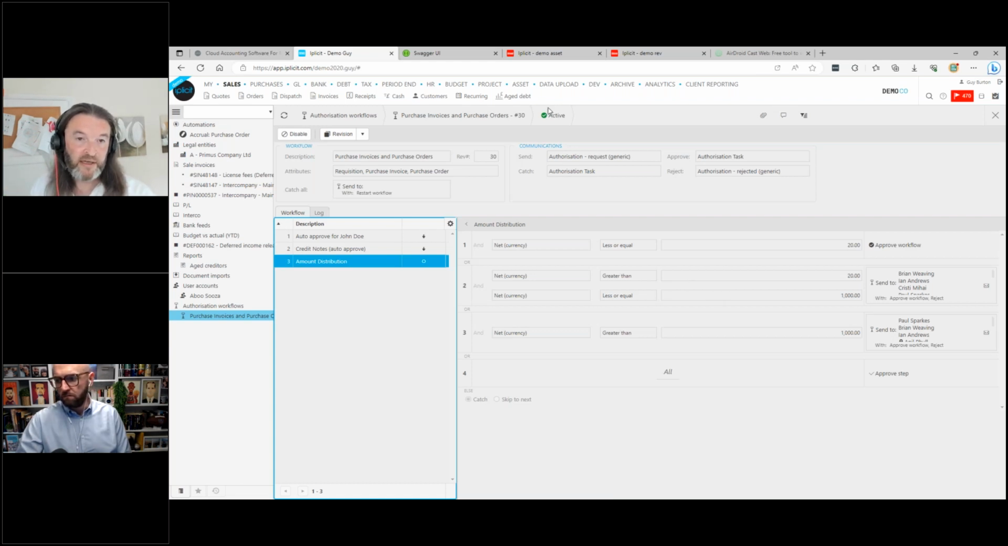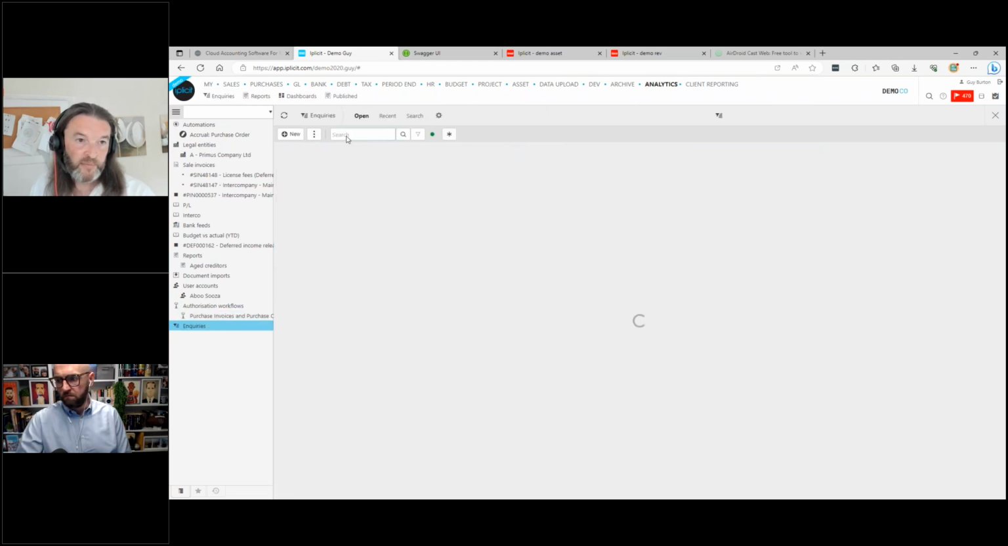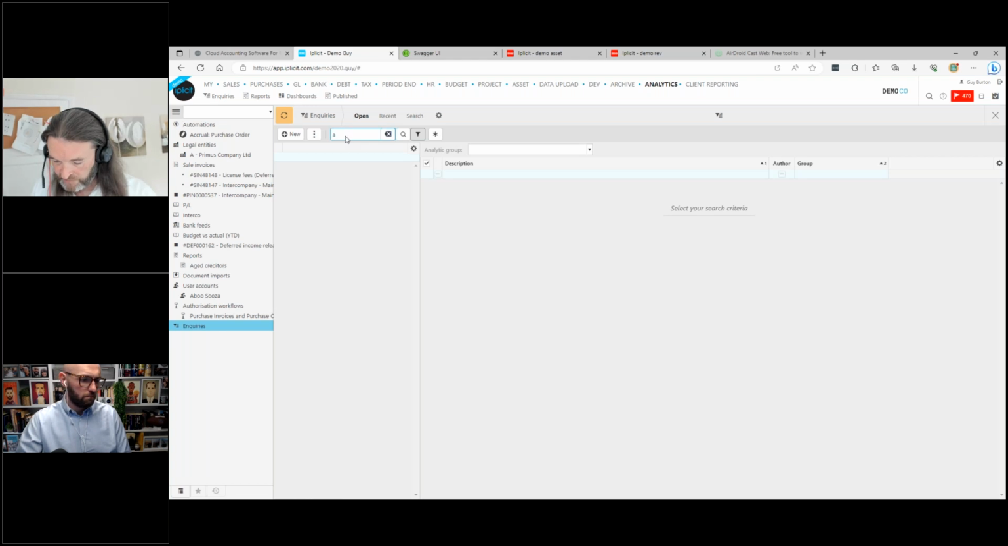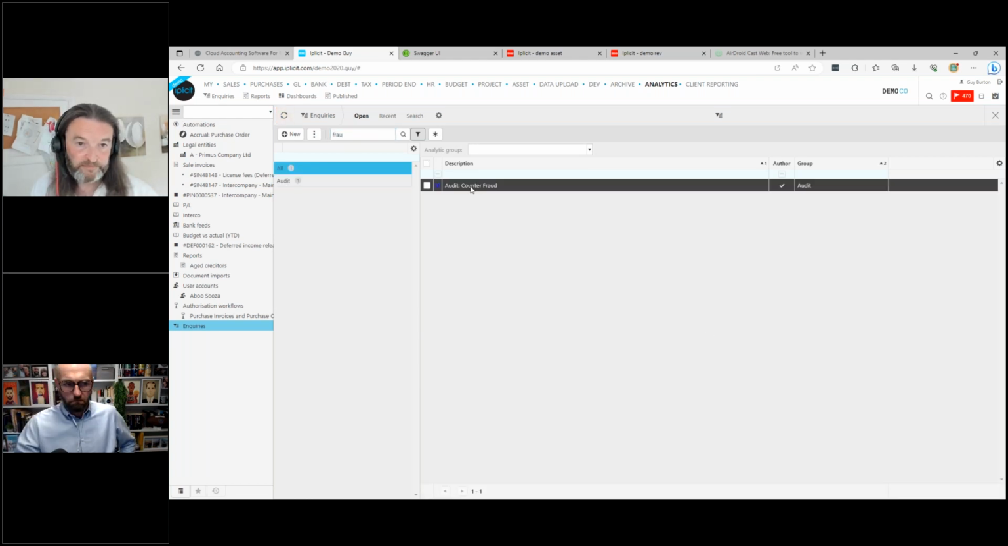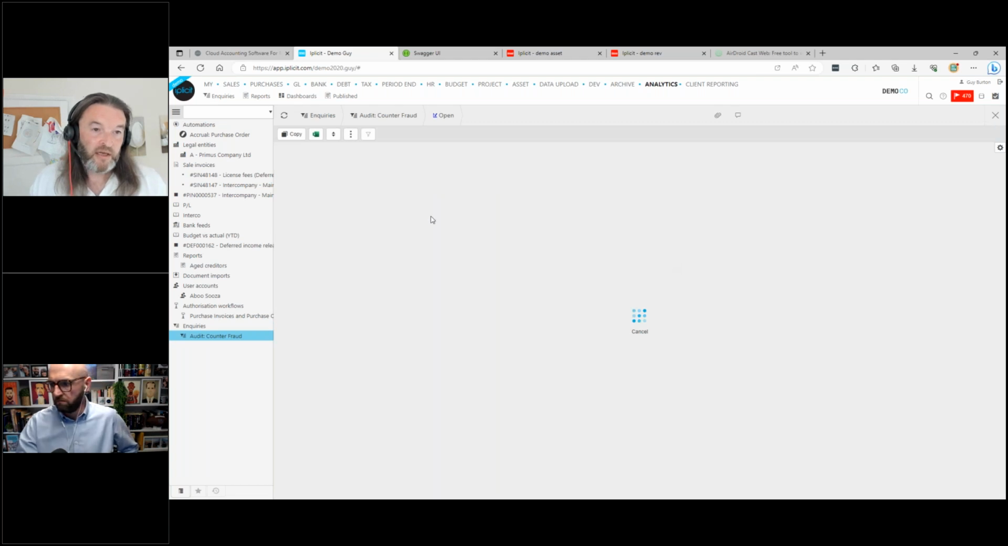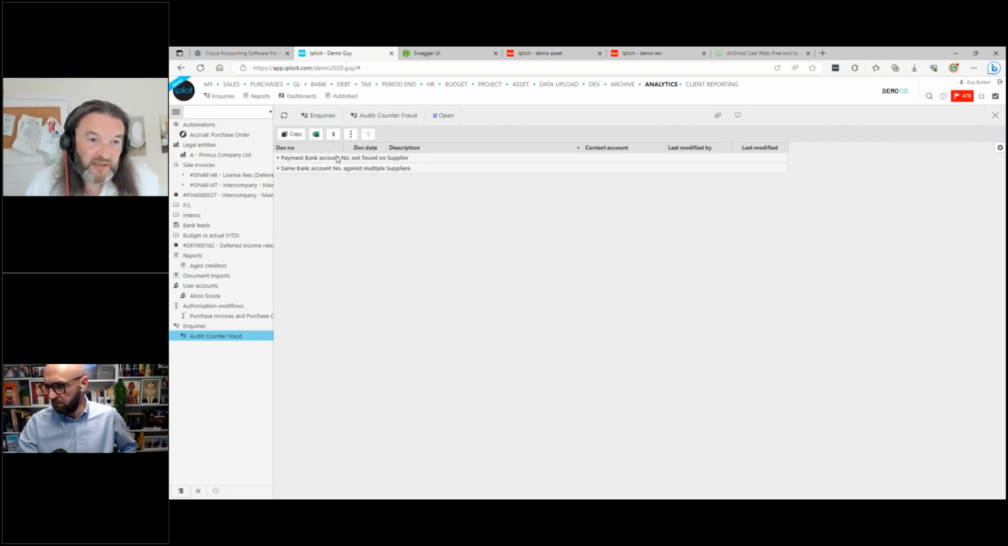In addition to that, because we date and timestamp everything, we also have lots of audit inquiries in terms of checks. It might be checking things like bank balances, or fraud checks, for example. This one will go through and check which suppliers don't have a bank account, which suppliers have the same bank account number, that type of thing.